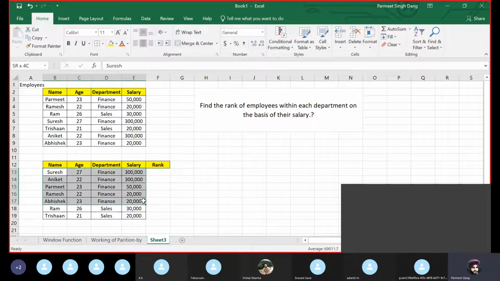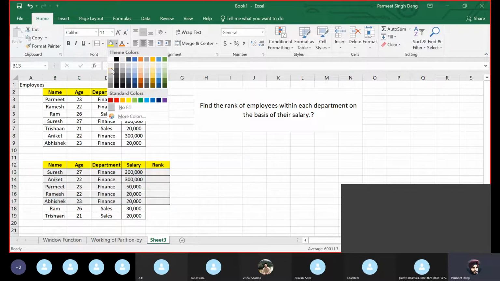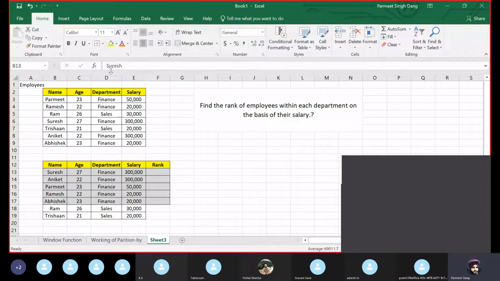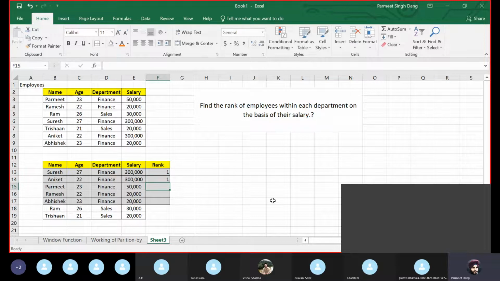If you notice this, let me color it in a different way. Now if you notice, this should be rank 1, this should be rank 2, this should be rank 1 because both are ties. Then this has the lowest salary, this has the second rank, then this is the third rank, this is the third rank. Okay, so this is inside the finance department. This rank is inside the finance department.